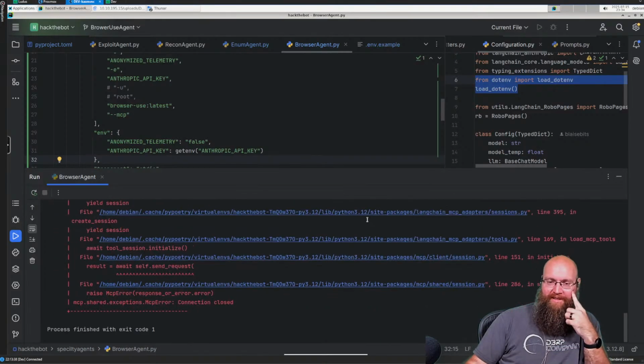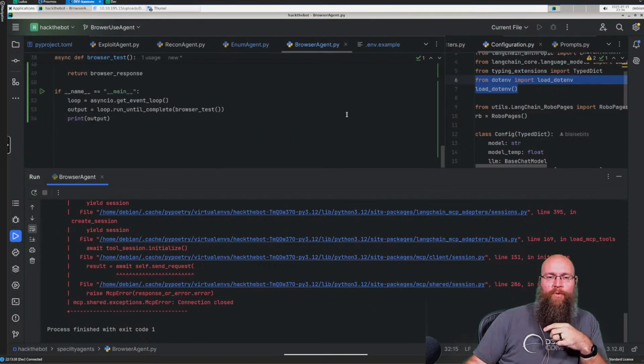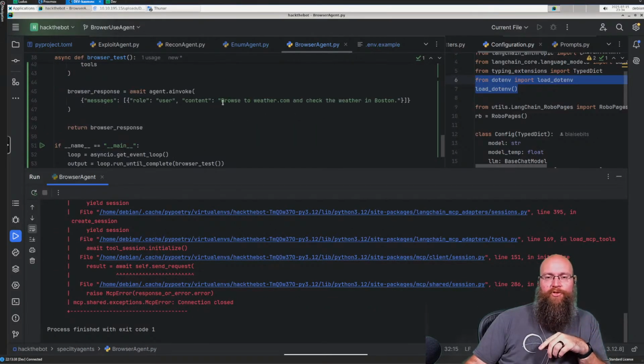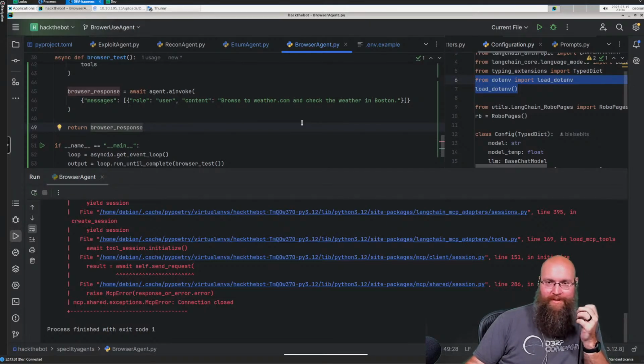Because if it runs, this is gonna be awesome. If it runs, what it should do is connect to the browser and say go to weather.com and check the weather in Boston. And it should give us a response back. So, if this works. Actually, hold on.